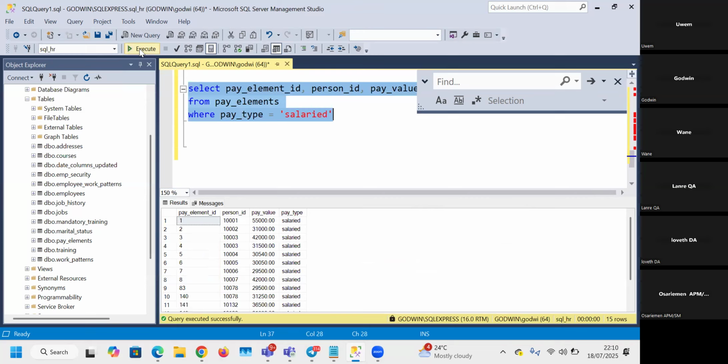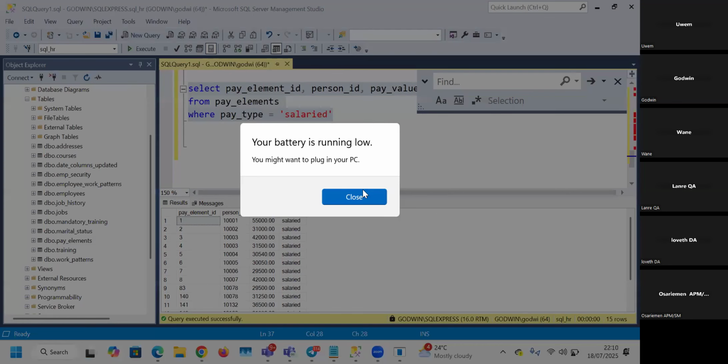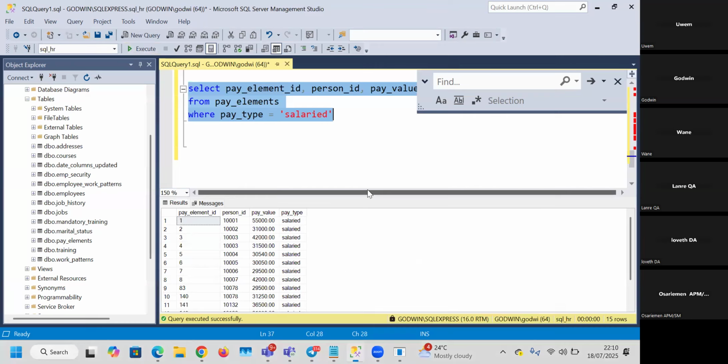Now, what can we do with this? These are their yearly. Why is my battery low? I thought I had plugged this in. Turn the switch on. Thank God. Okay.